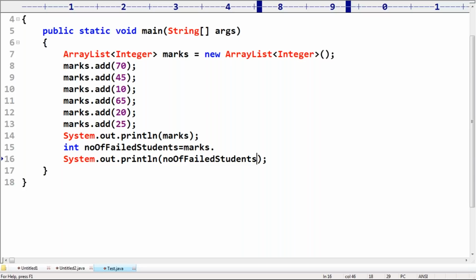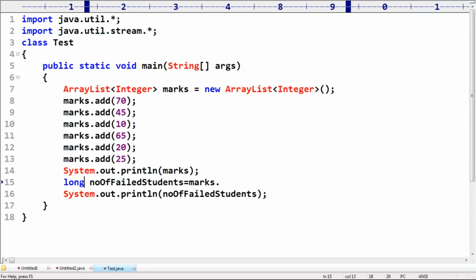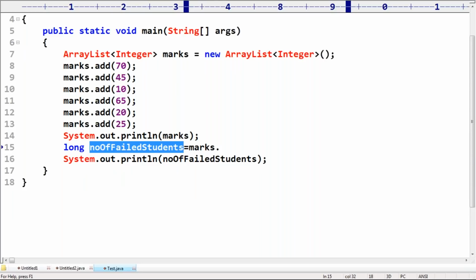Yeah, excellent. Sayan Banerjee, can you please try it? Here I'm taking long number of failed students. I'm not asking about the list of failed students. I'm not asking for the list. I'm asking just for a count. How many are there? Please write the code. Yeah, Subramanian sir, good. Kiran, excellent.